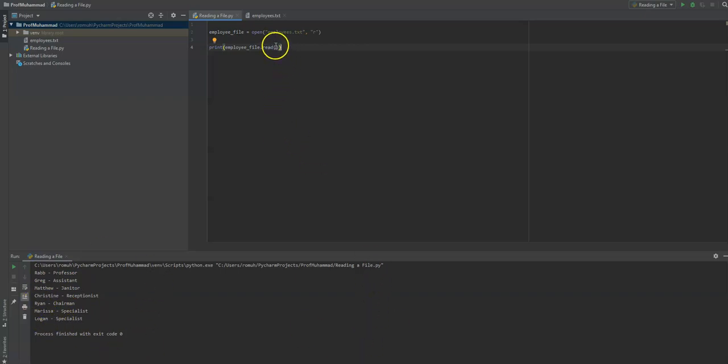But say we want to see whether it's actually a readable file, just simply put employee file dot readable, right here, and it'll spit out a Boolean variable, true for yes, it's a readable file, false if it's corrupted or unreadable. All right, so what else can we do with this?